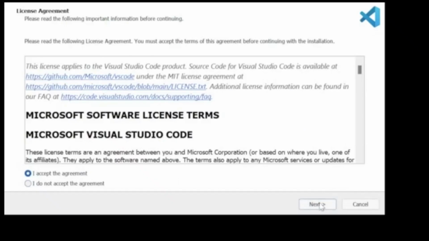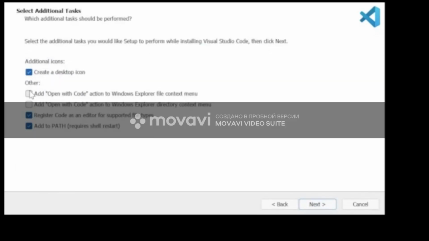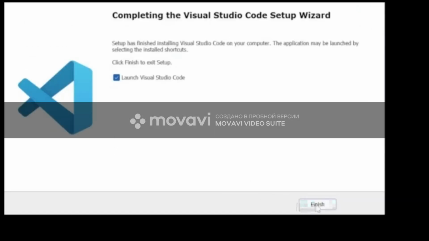I'm going to walk through all the installation process. Go ahead and create a desktop item. We'll add this just in case we want to open with code, and we'll go ahead and install. And then we'll go ahead and finish.